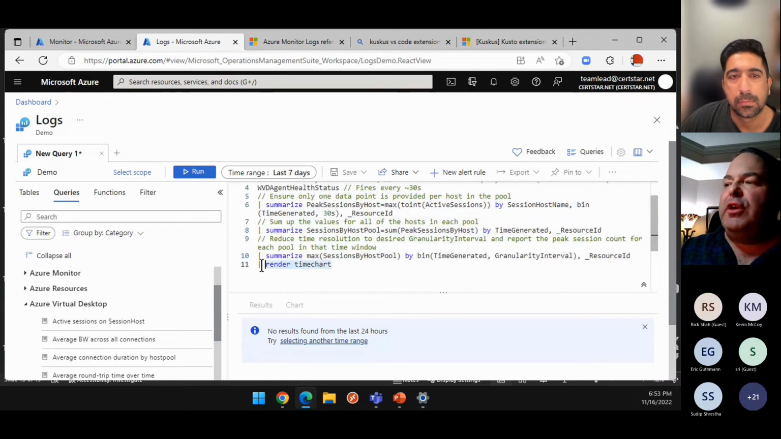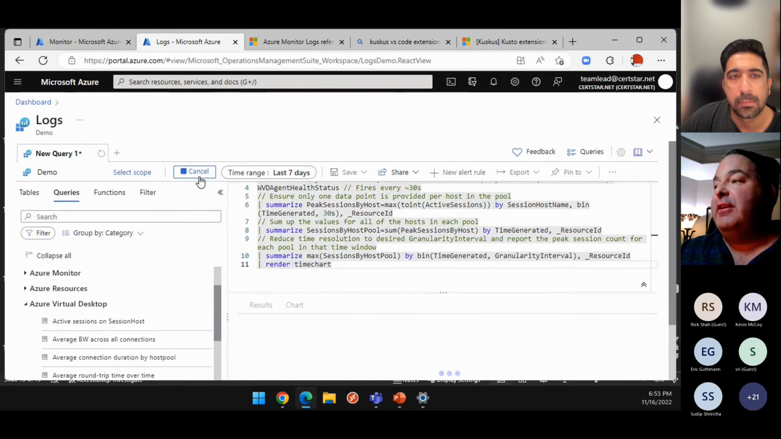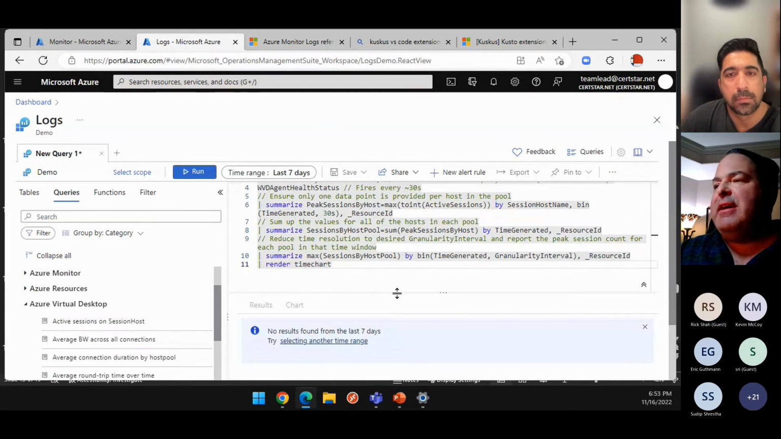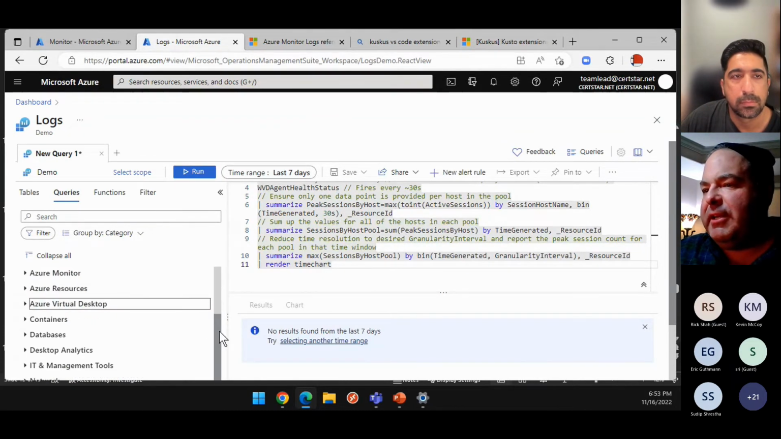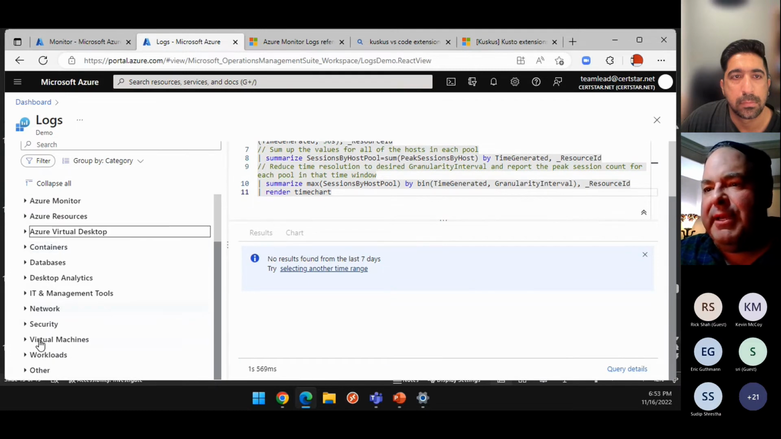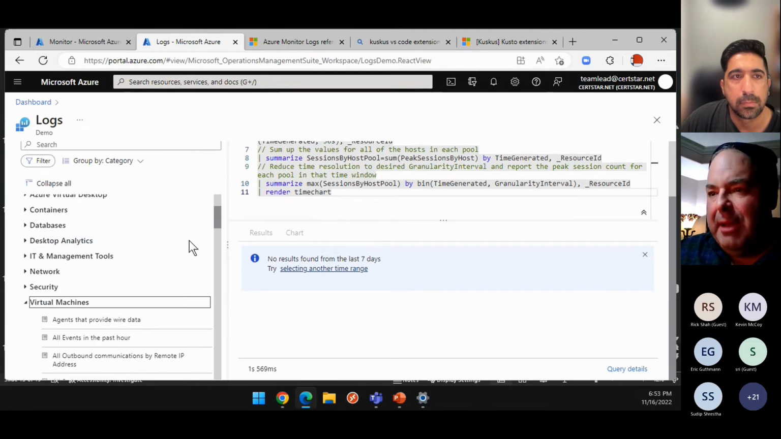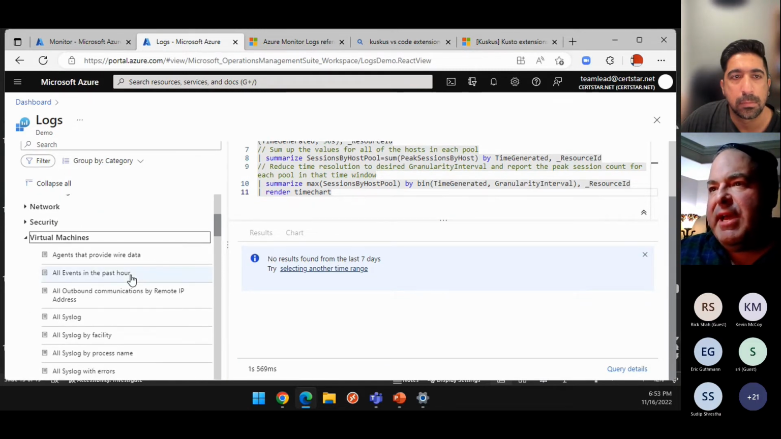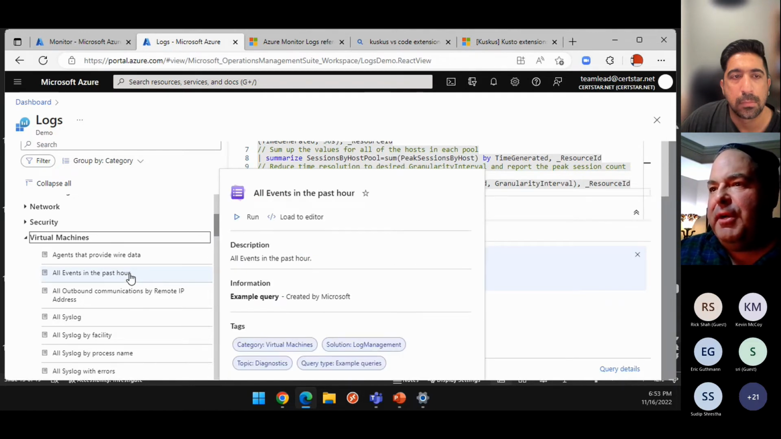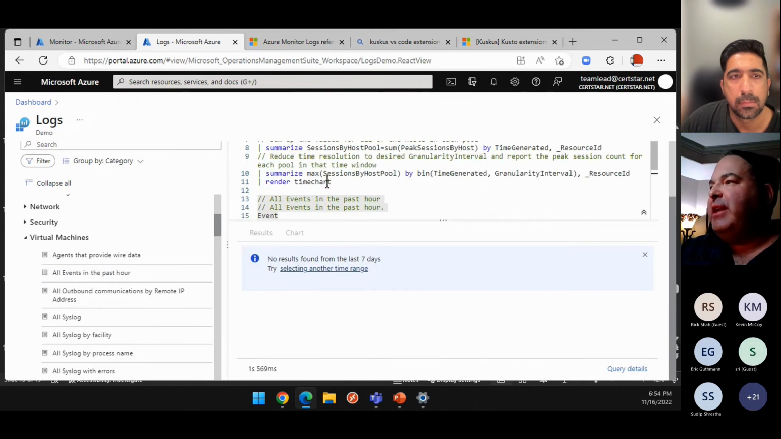You'll notice here that you can render tabular data as well as graphical data. That's potentially very convenient and useful indeed. Looks like there's no AVD stuff in the data set. I wouldn't expect that there would be, but you know what there probably is? There's probably lots of VM stuff. So let's take a look at some virtual machine output here. All events in the past hour. Well, that makes sense. Let's load that into an editor.